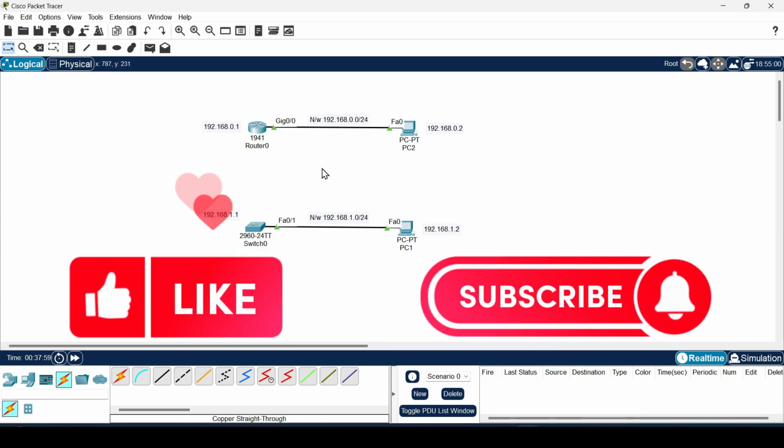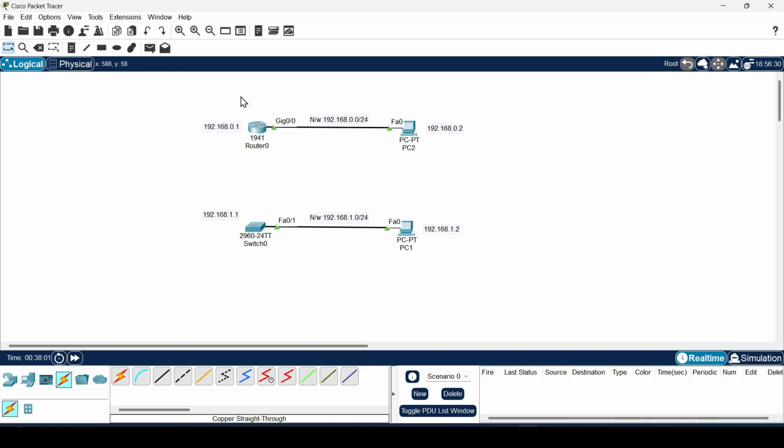Let's get started. In this video we will look at the configuration of the Telnet protocol for the router and for the switch. Briefly, what is the Telnet protocol and what is it for? Telnet is an application layer protocol that allows a network administrator to access and manage remote devices. So, Telnet configuration on a router.